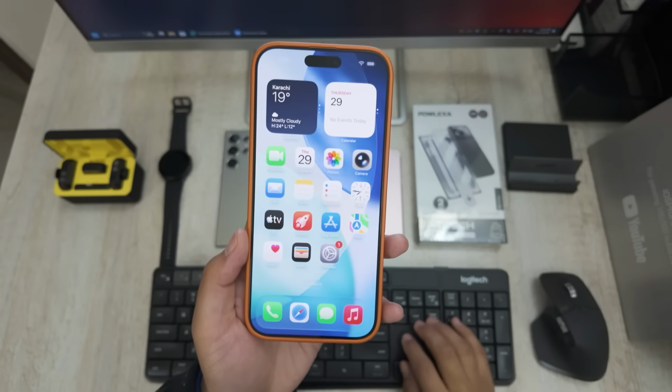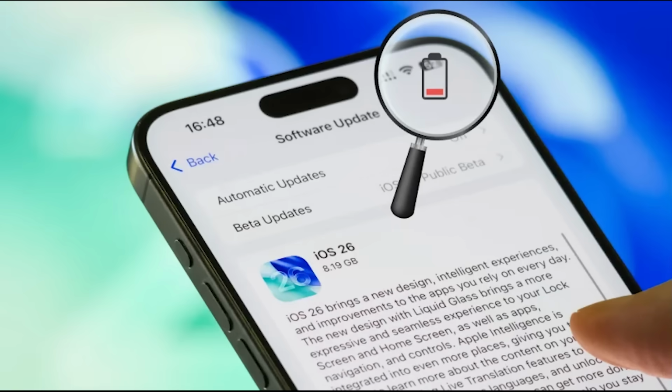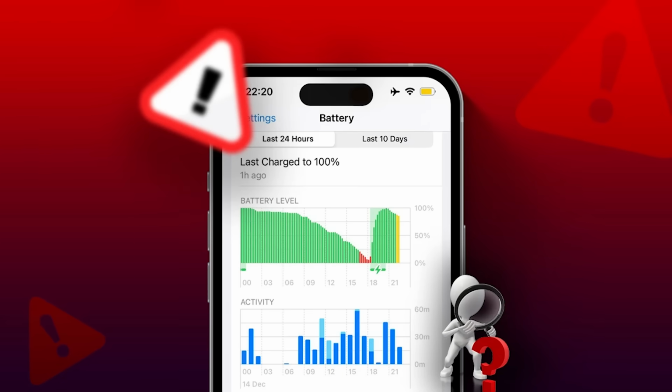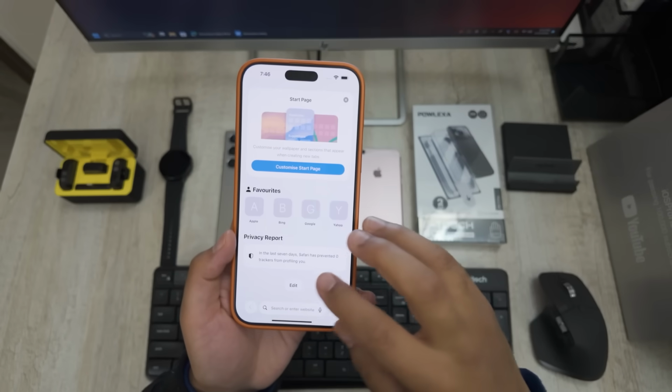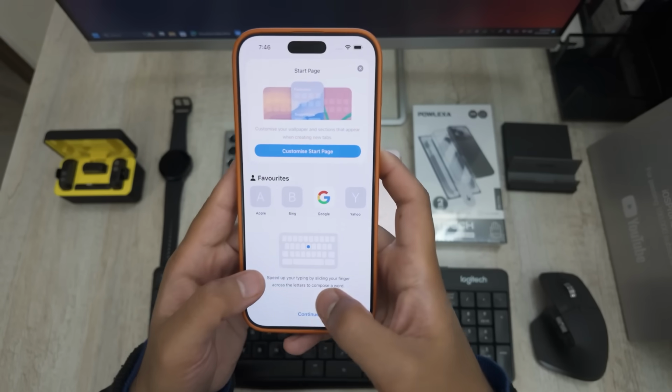That's why beta versions are not 100% stable. You may experience battery drain, heating issues, application crashes, banking or payment apps not working. So beta versions are made mainly for testing, not for perfect daily use. And this point is very important.